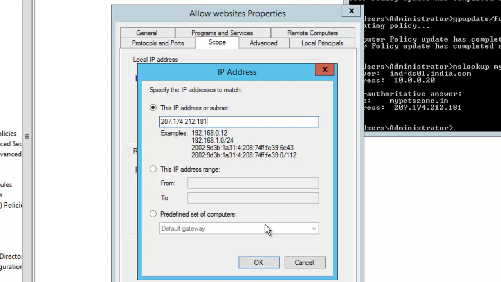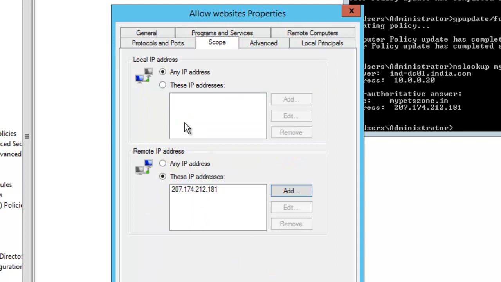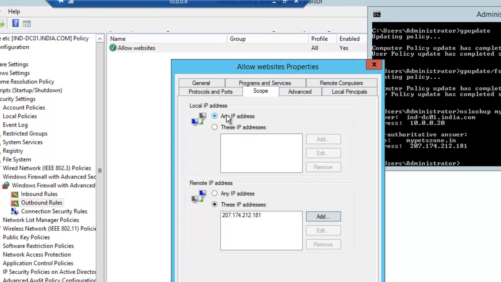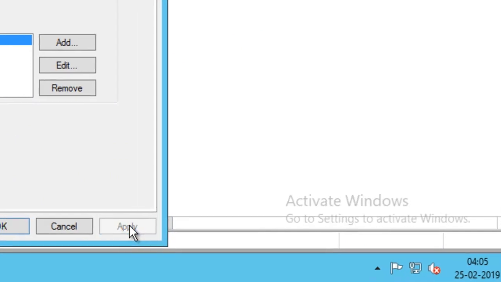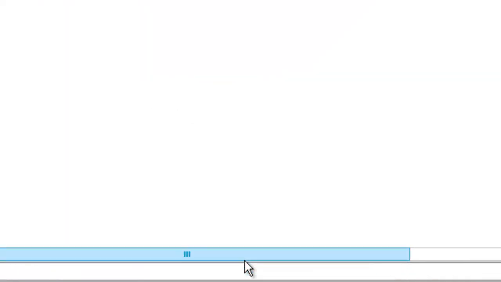207.174.212.181. Even though you can just define the range as well, I'm just putting only one IP, any IP, which means the local IP address of your domain client computer. Any IP, or you can restrict it with a particular IP to make the connection. We just allowed this one, so we will click apply, OK.